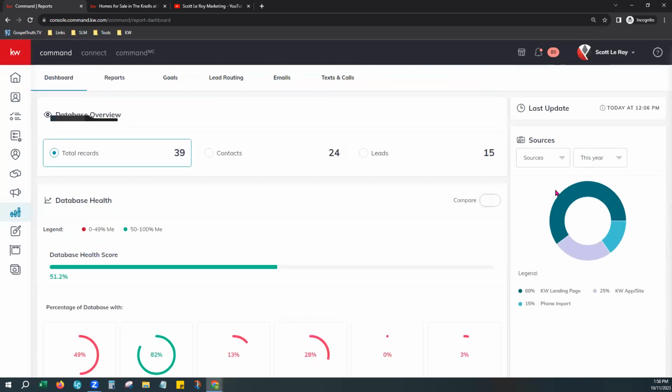Over here on the right, you'll notice the pie chart. Remember when we were talking about lead sources? You can see where your business is being fed from. Right here, I can choose sources and this year, this month, whichever you have. This year is where we're going to be able to see data on ours since it's a demo account. But you can see that 60% come from landing pages, 25% from KW app or website, and then 15% were from a phone import. So that can show you where your database is being fed from, and you can actually look over those numbers even as recently as today or yesterday. Highly recommend checking that out.